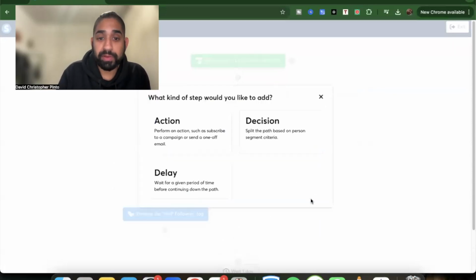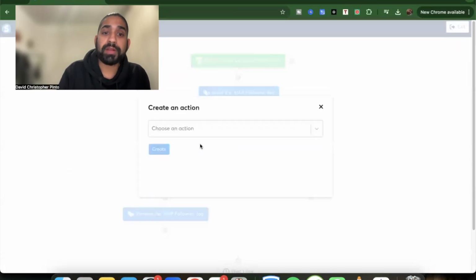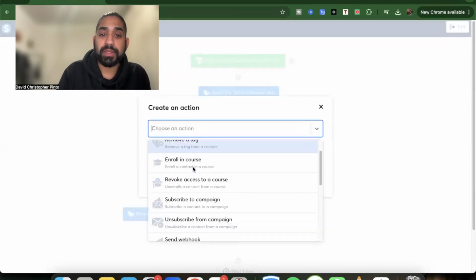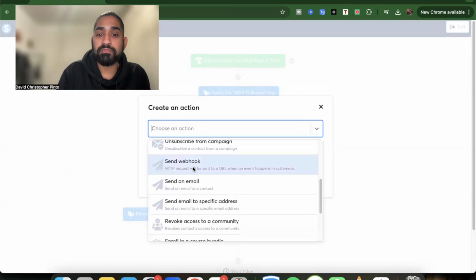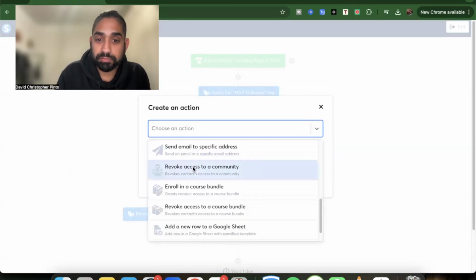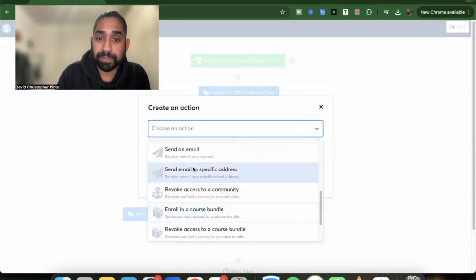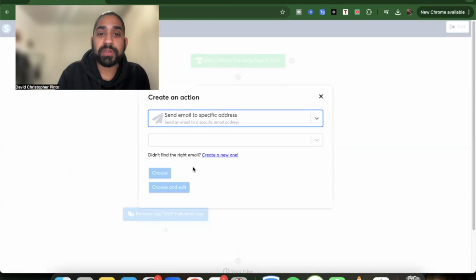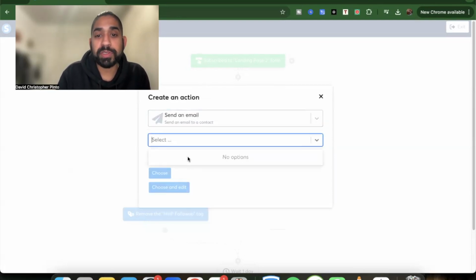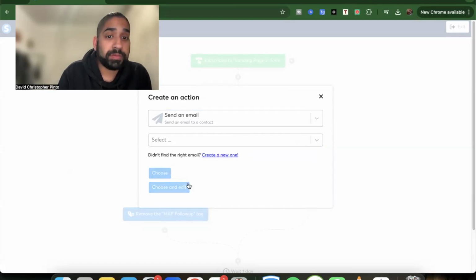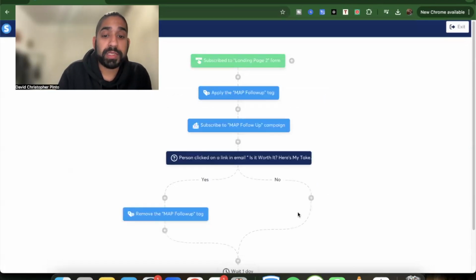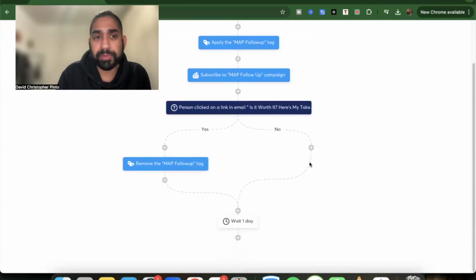And then if they haven't clicked on the email, then the action is that you can, let's say, send an email, and you choose a specific email that you want to send. Okay, that's it, just to give you an understanding, and then you can wait a day. So a lot of people do this setup for the email campaign itself. They have one workflow for an email campaign.